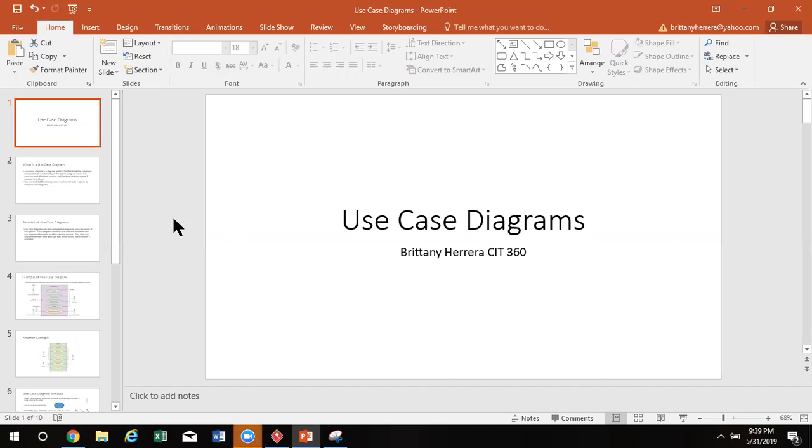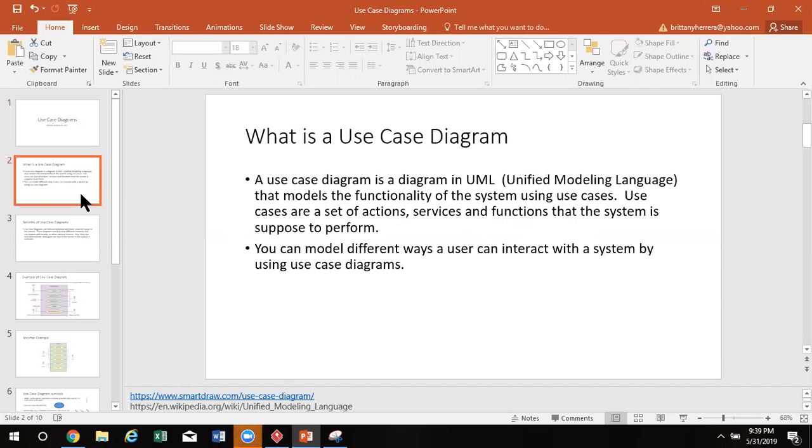All right, let's begin. What is a use case diagram? It is a diagram in UML, Unified Modeling Language. It models the functionality of the system using use cases. Use cases are sets of actions, services, and functions that the system is supposed to perform. You can model different ways a user can interact with the system by using use case diagrams.